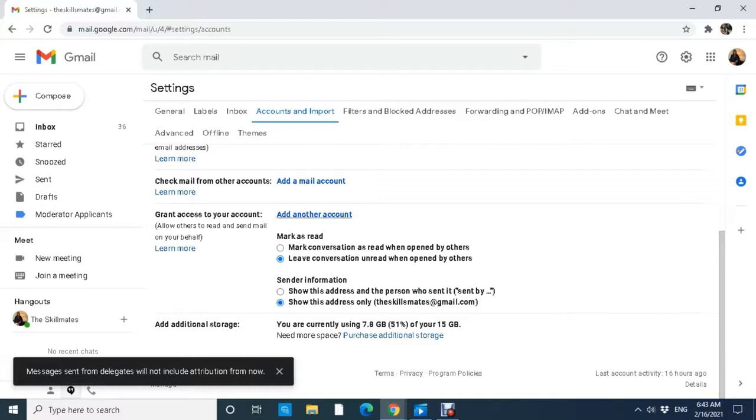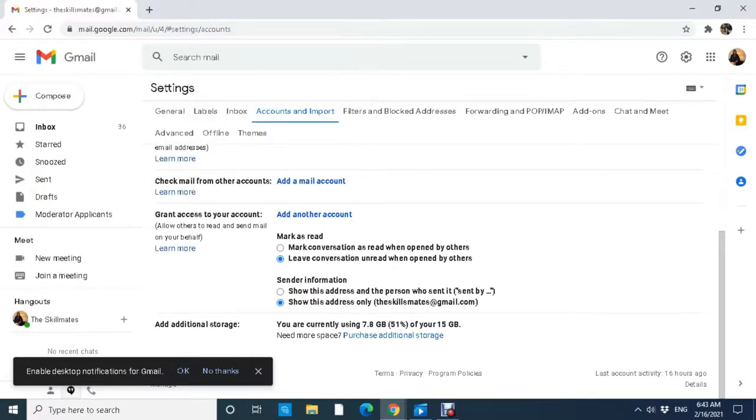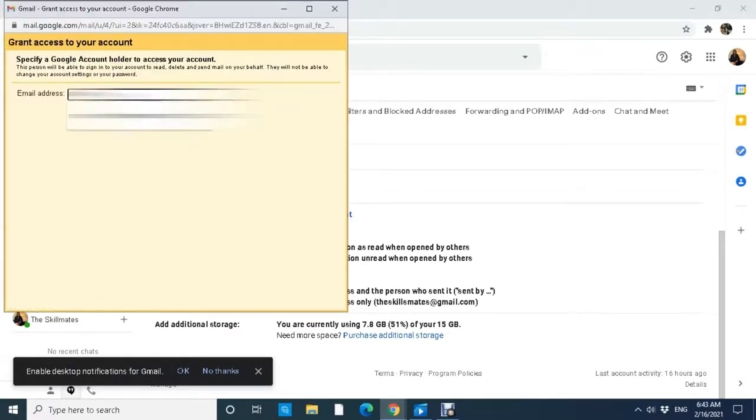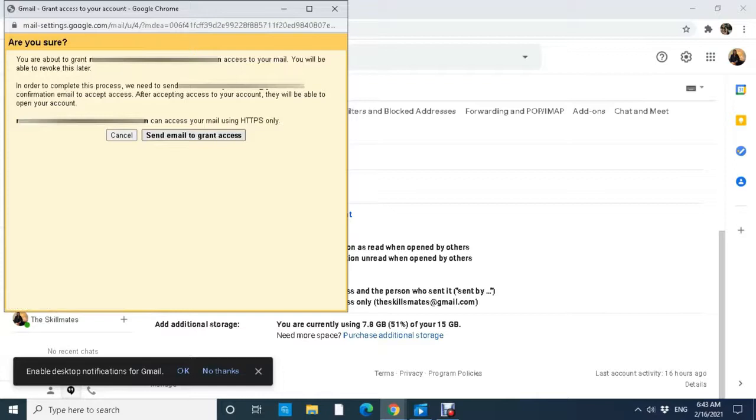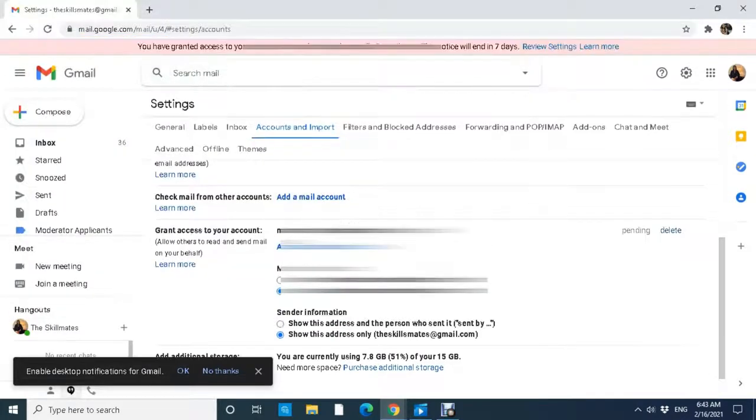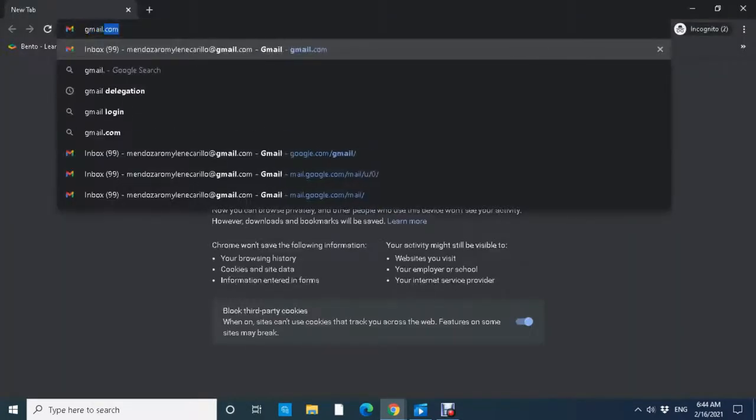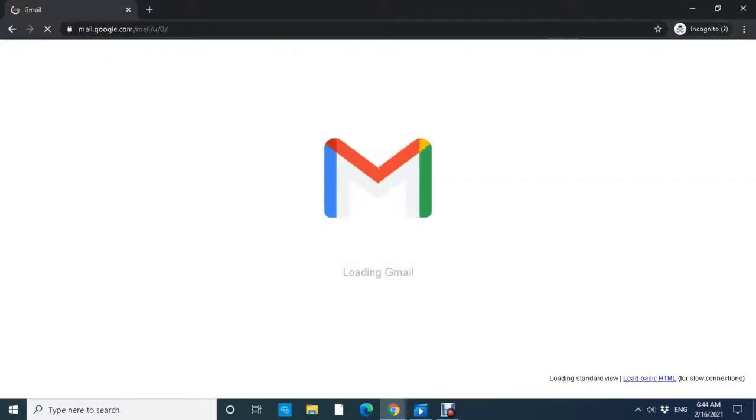So now you have to click on add another account to delegate. Let's say I'm going to delegate my personal Gmail account. Next step, and then send email to grant access. A confirmation request has been sent to that Gmail account, and that's it. So now let us open an incognito window and log in to that delegated email, which is my personal email, okay?